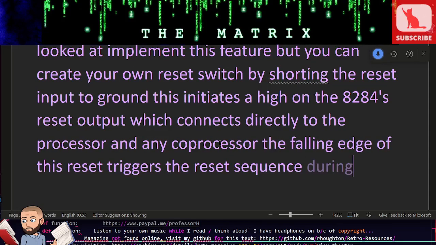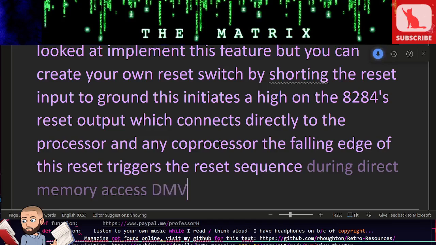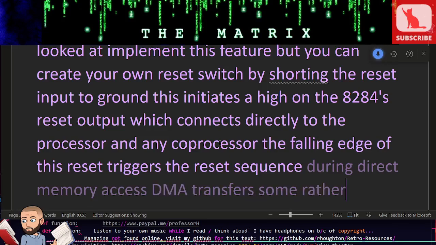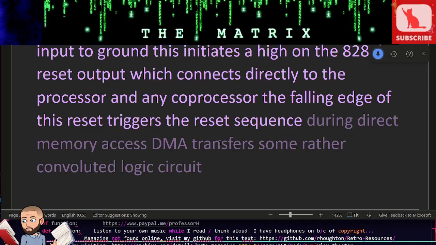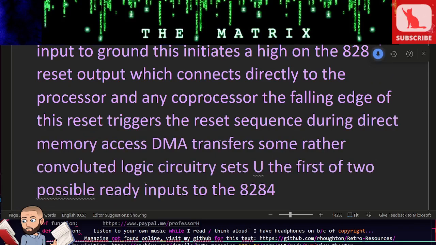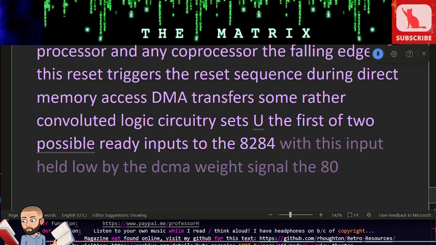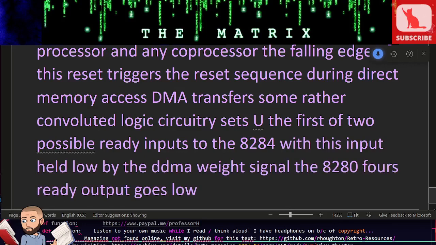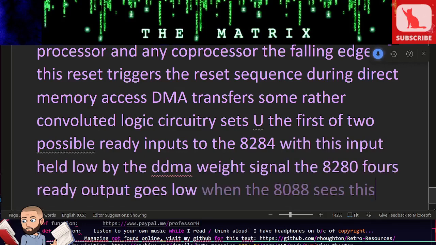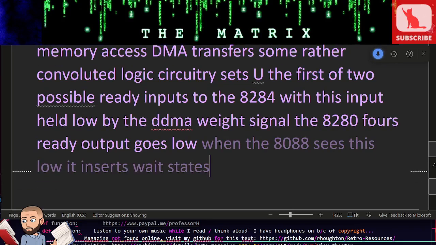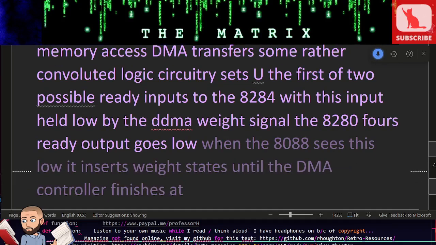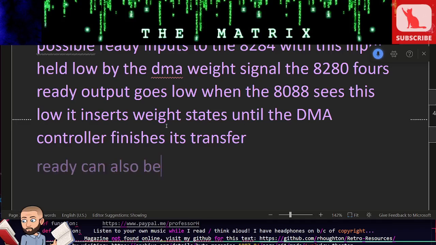During direct memory access, DMA transfers, some rather convoluted logic circuitry sets up the first of 2 possible ready inputs to the 8284. With this input held low by the DMA wait signal, the 8284's ready output goes low. When the 8088 sees this low, it inserts wait states until the DMA controller finishes its transfer. Ready can also be forced low by slow devices on the I/O bus.